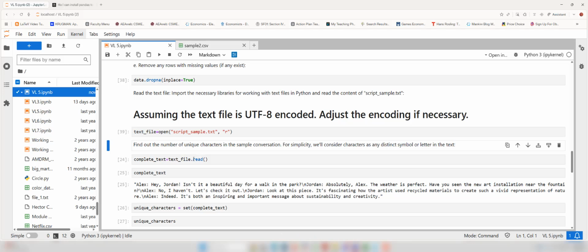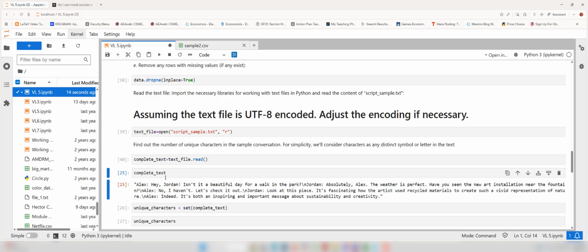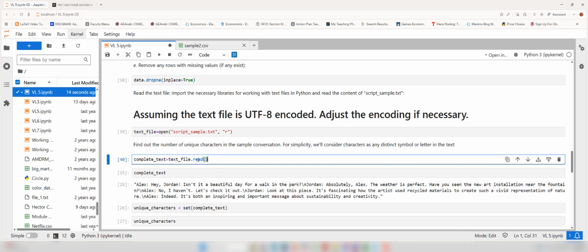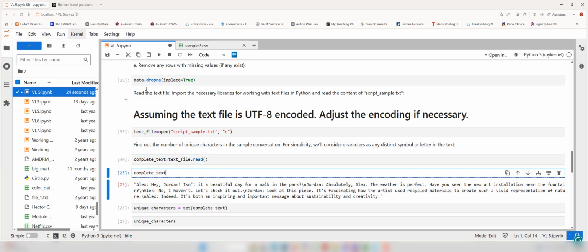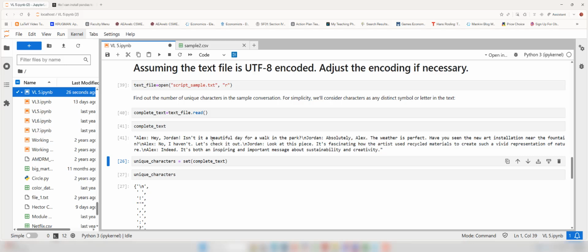As you see, the result of the read function is going to be saved in complete_text. Why do I do that? Because when I call complete_text, I can see what is inside the text file. So this is how I read it. Python reads the text file and saves it into complete_text. And when I run this, you will see that complete_text prints what is inside this text file.